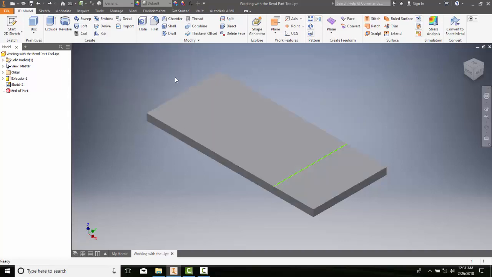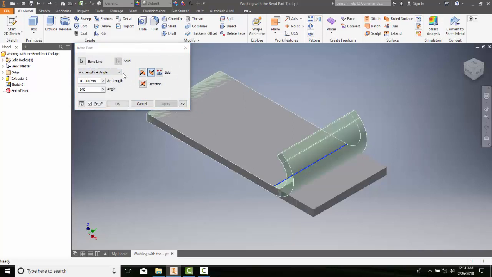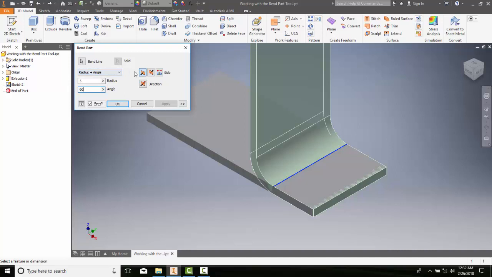Now, let's take a look at a couple of the other options. When I go up to Modify and go to Bend Part, I'm going to go with the bend line. I'm going to go with the most common radius and angle. So I'm going to pick something like, say, 5mm, and I'm going to go with 180 degrees. And over here I have the side, so I can bend it to the left. And so when I bend it to the left, let's go 90 degrees. This will be easier to see, 90 degrees.